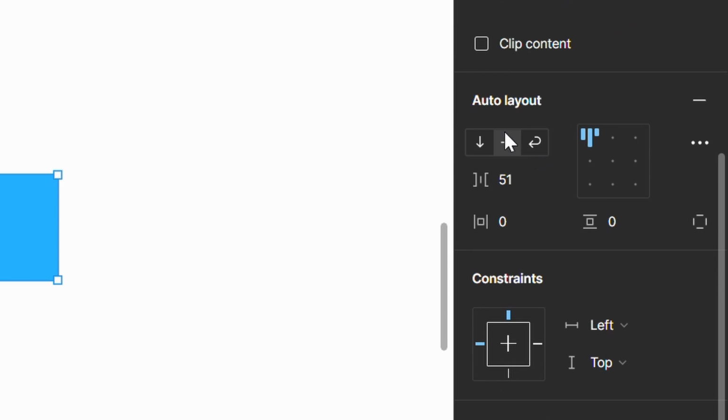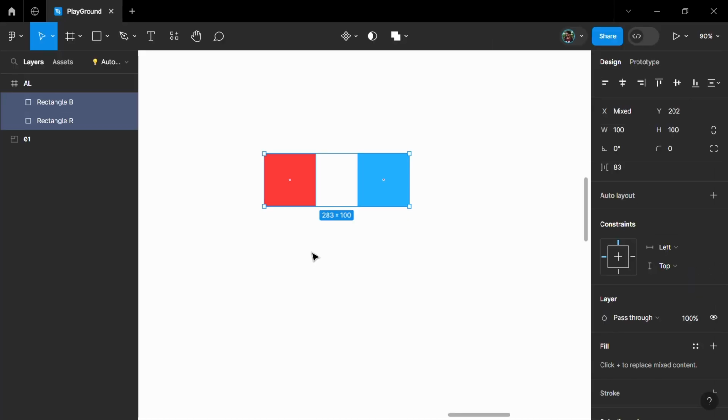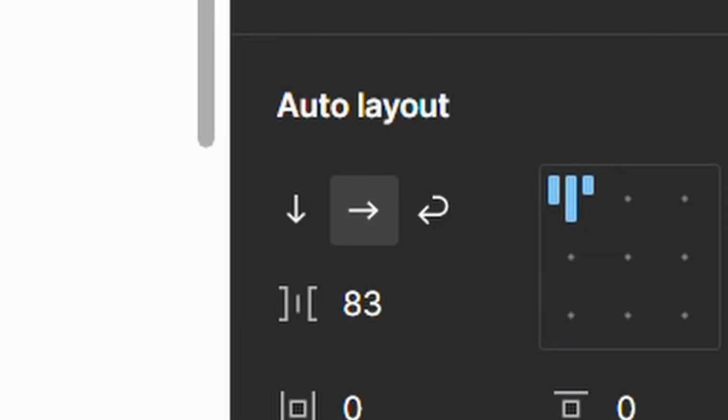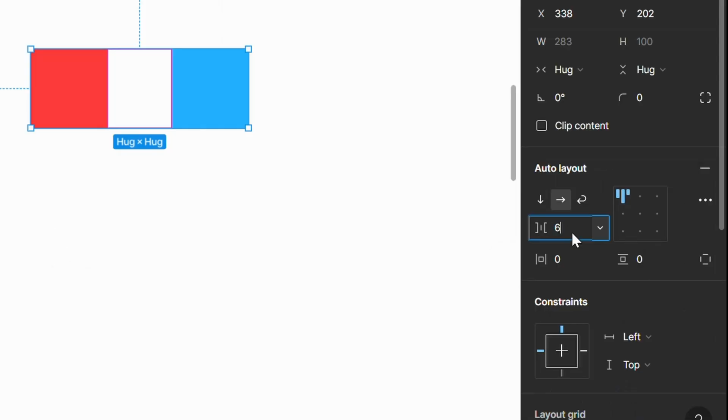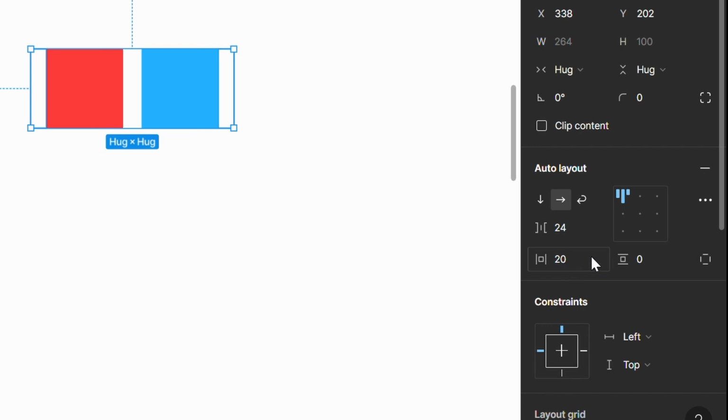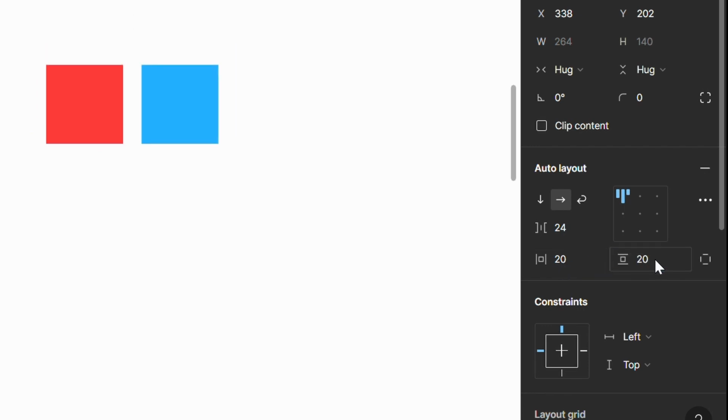On the right side, you'll see the auto layout panel. In this panel, you'll see the layout option, alignment option, spacing option, and horizontal and vertical padding. If you select the objects that are side by side and add the auto layout, you'll get the horizontal layout by default. You can change the spacing between our objects by typing the value here. And change the padding inside the main auto layout frame by changing the horizontal and vertical padding.